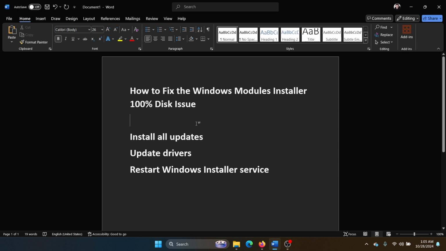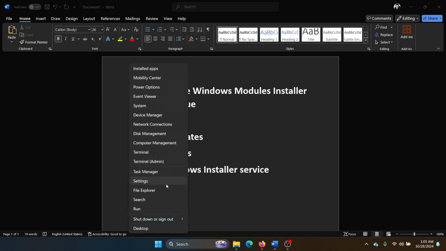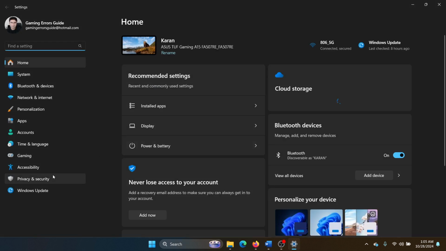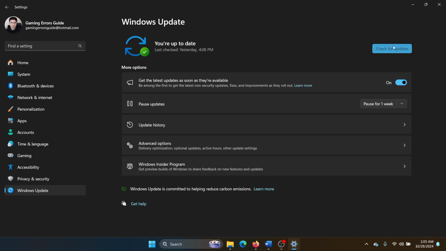The first solution is to install all the updates. And how would you do that? Right click on the start button, select settings from the menu, go to the Windows Update tab and click on check for updates in the right pane.